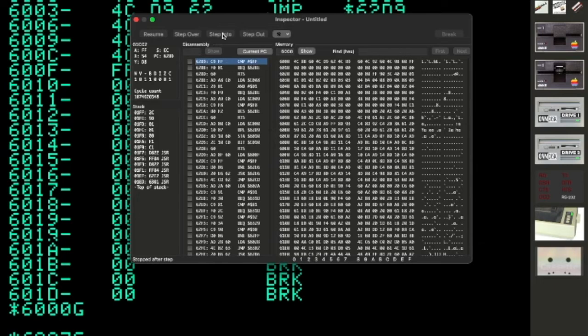Okay, now, is it an FF? Yes, so it's equal. It's going to go down here. Okay, so here is the code that reads the MIDI registers from the Passport MIDI interface. So this is a little technical.